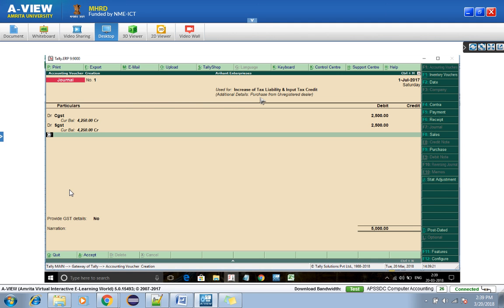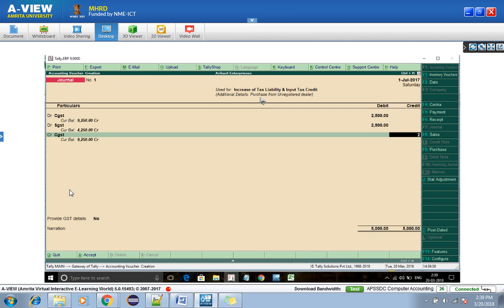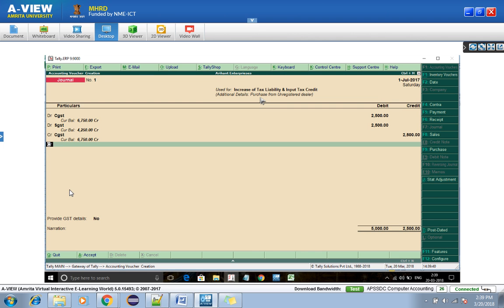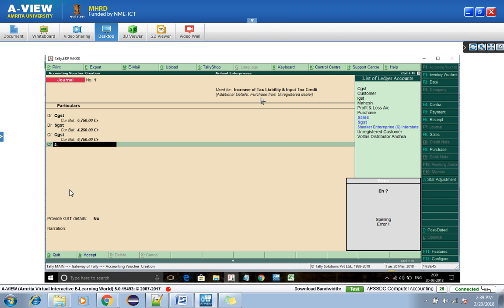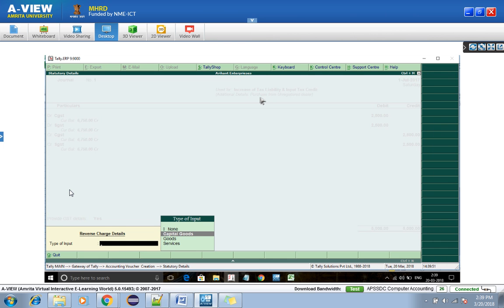For that, I have to debit the current asset and credit the duties ledger. Whereas in one invoice, I am claiming ITC also, input tax credit. Then I have to credit CGST, SGST. So that liability will be credited, and ITC will be taken as GST. Provide GST details as to why you are performing this entry.